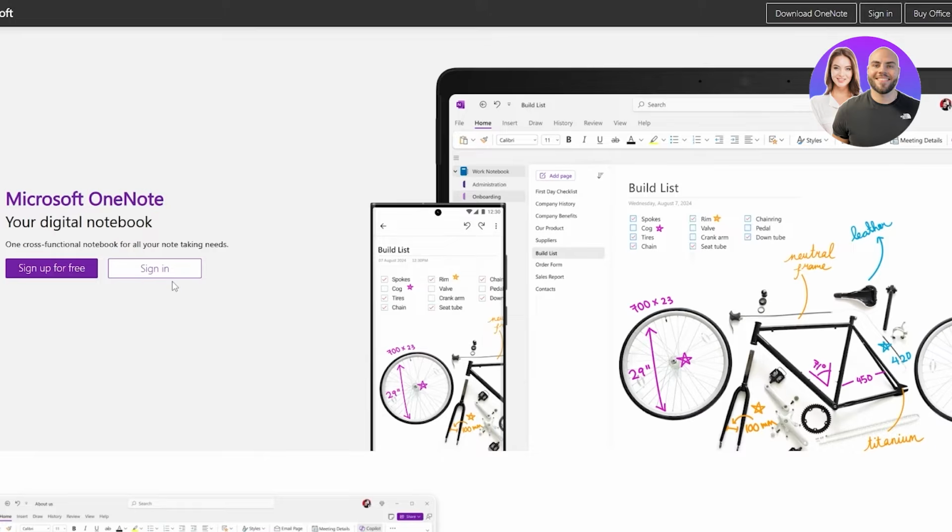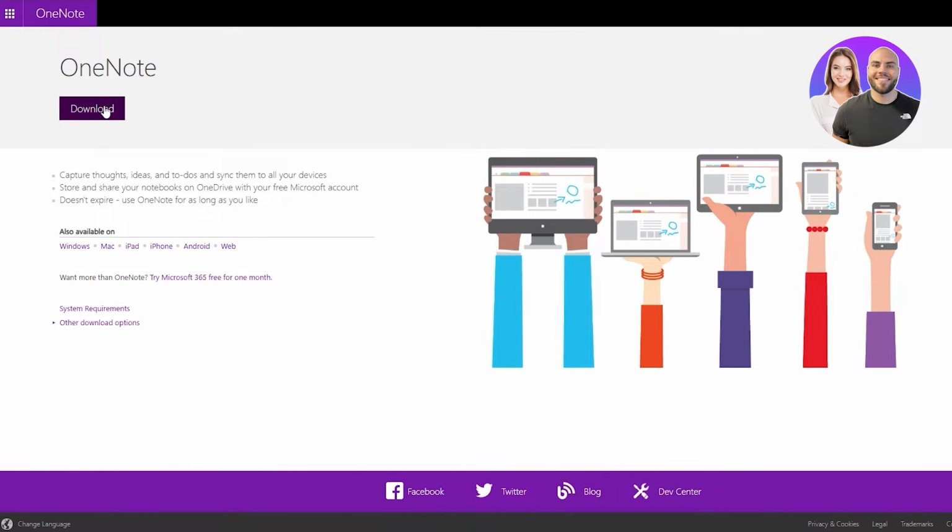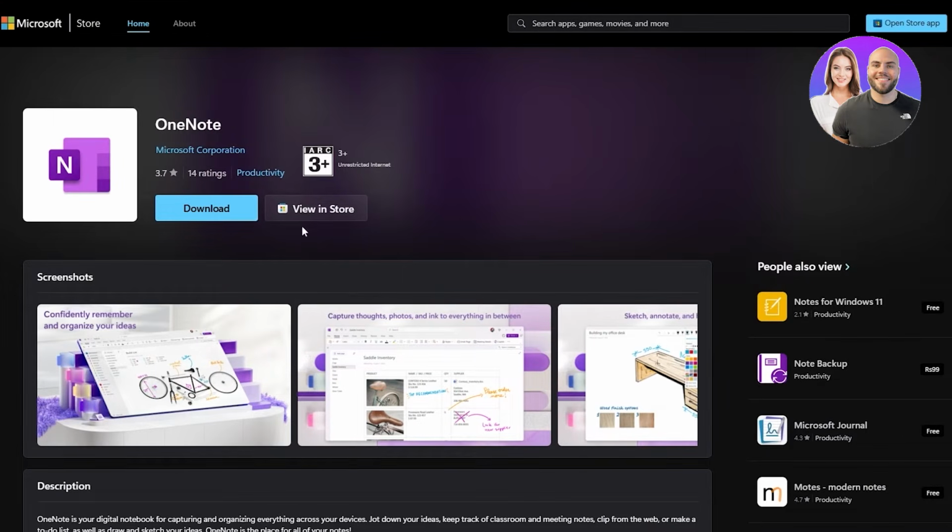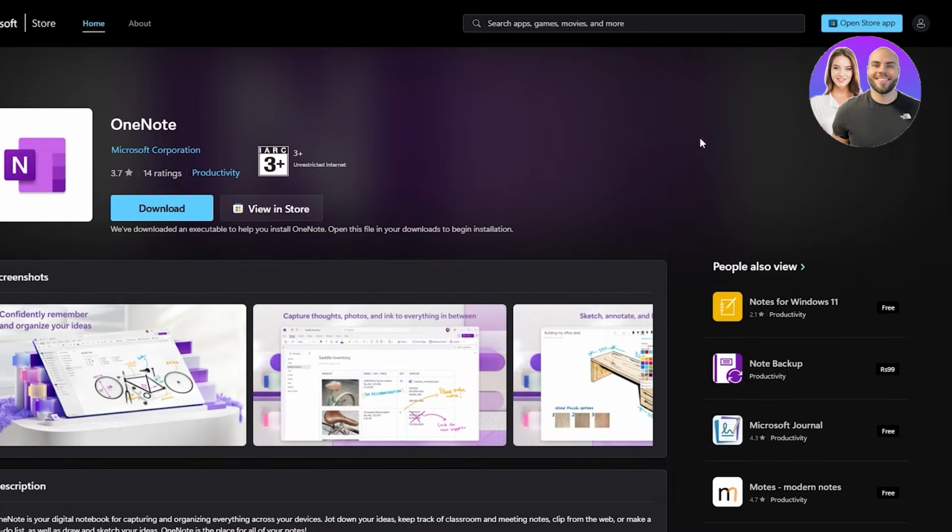I already have a Microsoft account, so I'm going to log into that one, and I'll also download the application. You can download it over here for Windows, Mac, iPad, iPhone, Android, web, whatever. It works on all devices. I'll download it for Windows, and it's going to open up the Microsoft Store. You can download it from the Microsoft Store or directly from here as well. Totally depends on you.